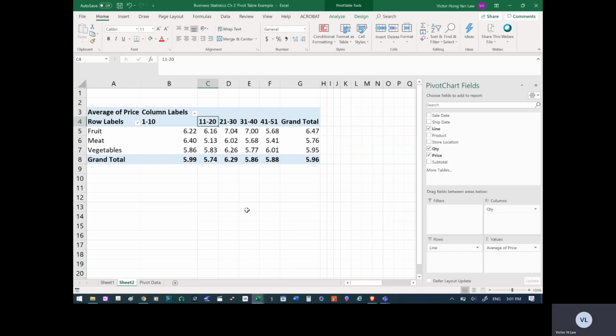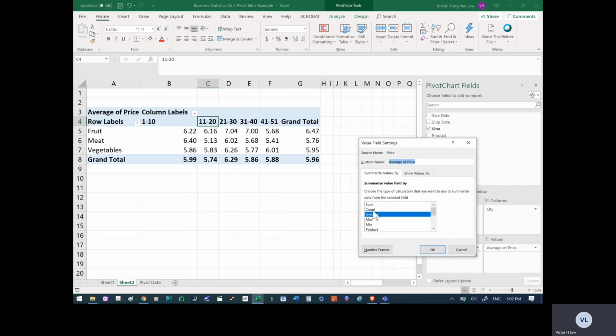Another thing that you need to know is you need to know what to put into the value. And how we know what we put into the value is we look at the top left corner. Whatever we have in the top left corner is what we put into the value. And what you also need to know is that sometimes you don't want to have the sum. Sometimes you want to have average, or sometimes you want to have the count. Sometimes you want to have the maximum or minimum.